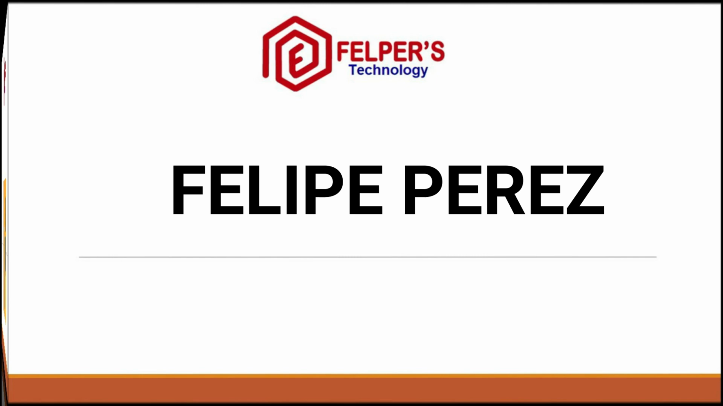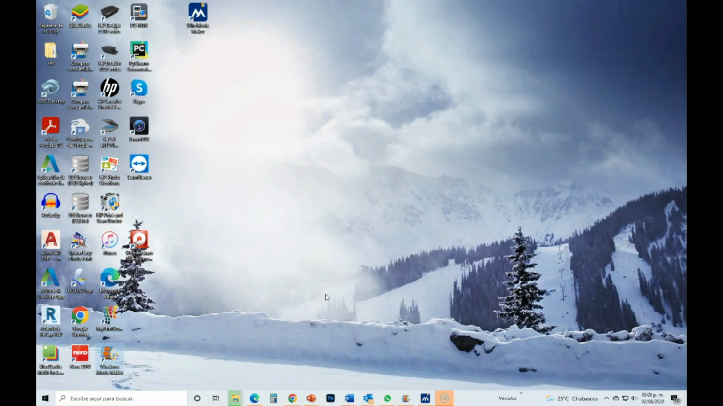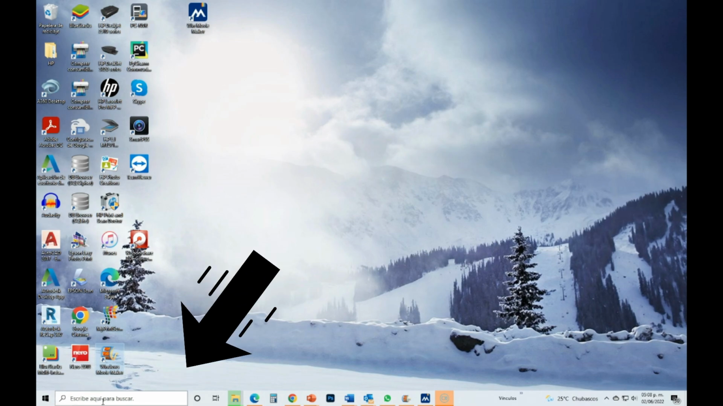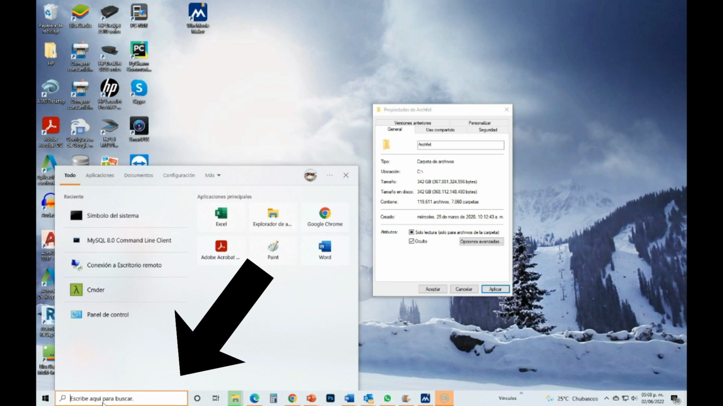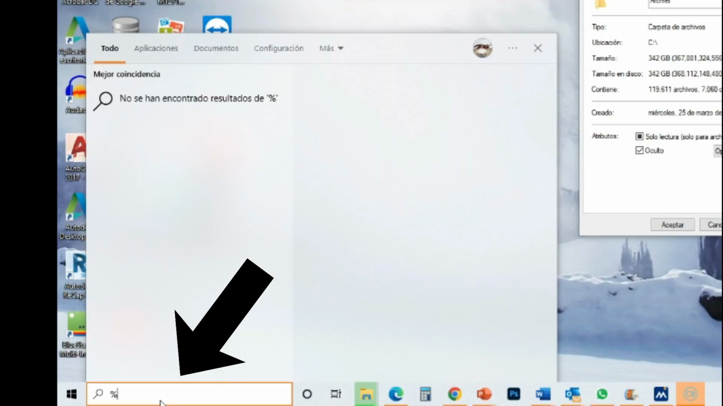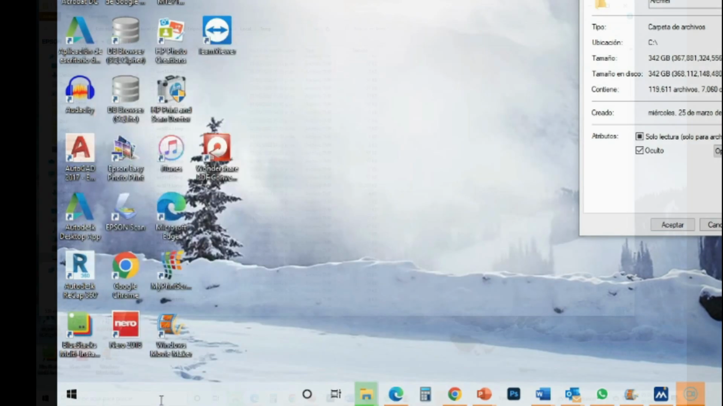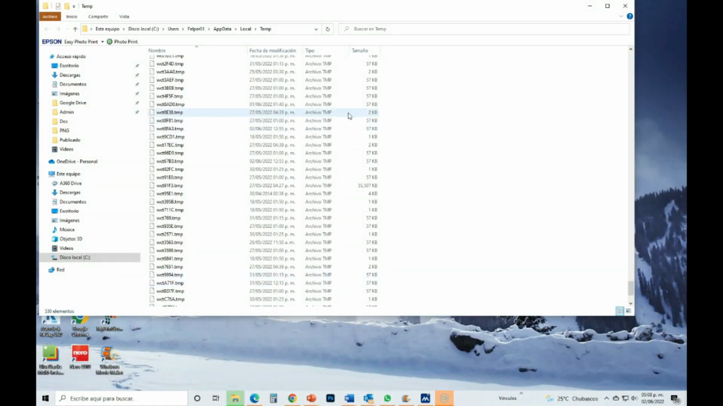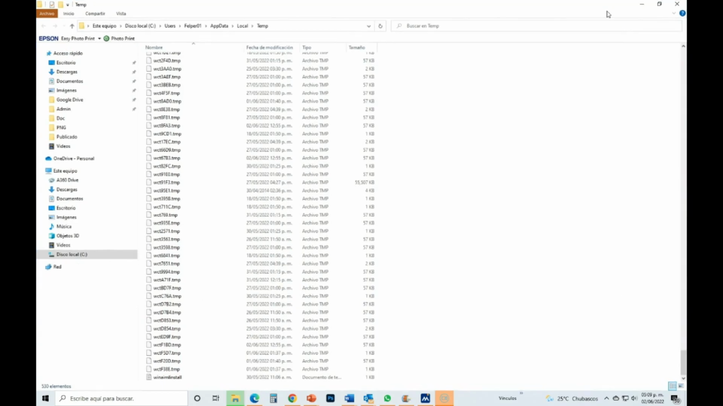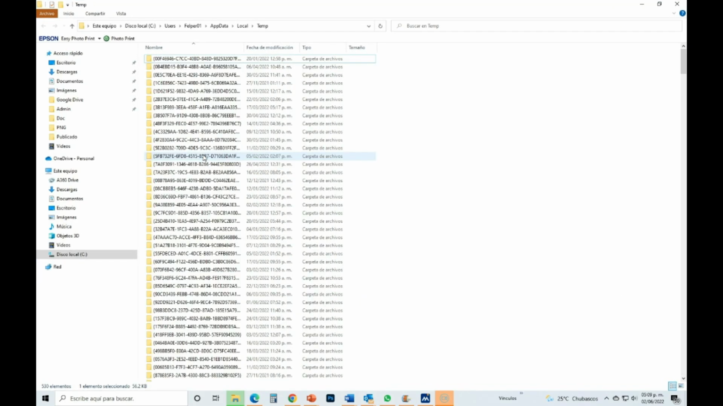To optimize your computer, the first thing we are going to do is remove all temporary files generated on your computer. Here is how you can do it. Go to the Windows taskbar and type the word temp. Start with a percentage sign, then type temp and end with another percentage sign. Press the enter key and this will take you to the location where all the temporary files from the applications you are using are stored.